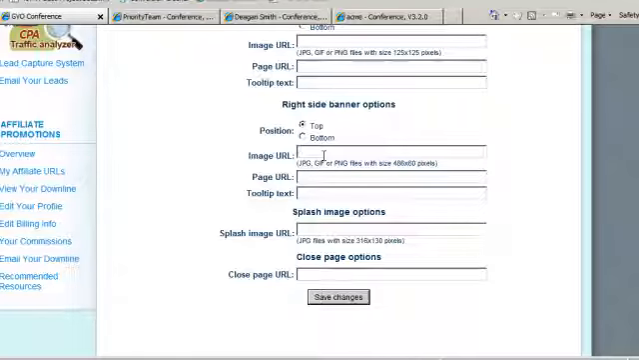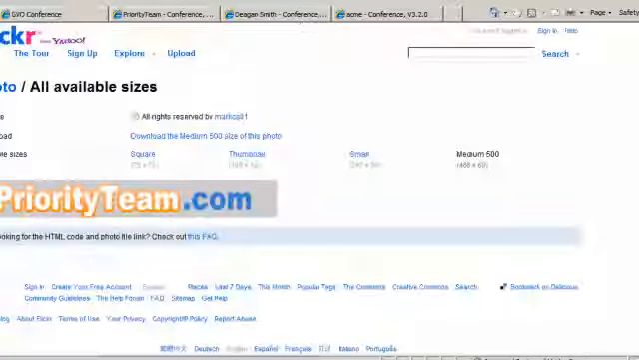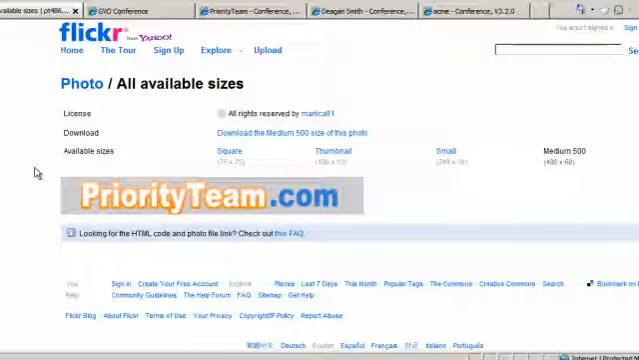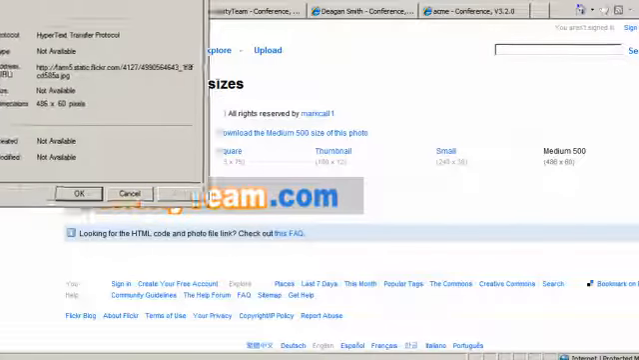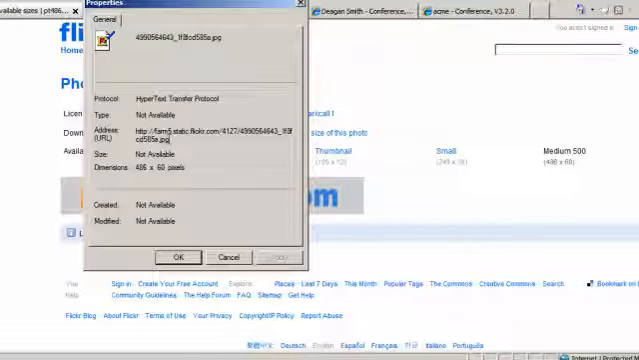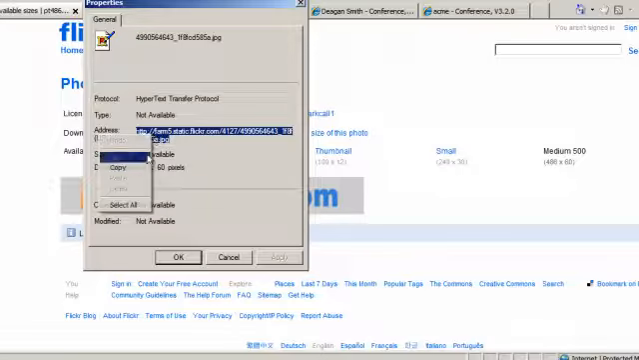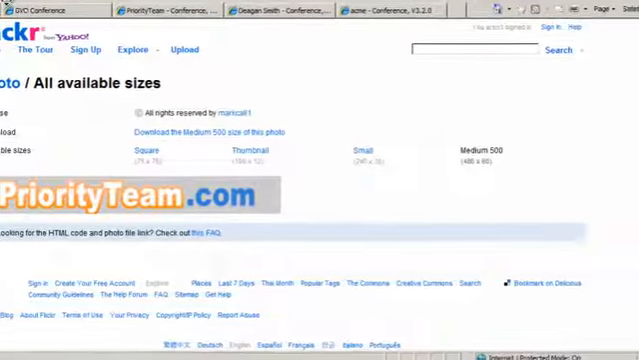So the logo URL, if you don't have your own hosting and you haven't uploaded your images, what you can do is you can use a service like Flickr. Now I uploaded a banner to Flickr, and when you go to the short URL they give you for the image, you can actually right click on the image, click on properties. Let me bring this down so you can see it, and the address of that actual image, highlight it, right click again, copy, click OK.